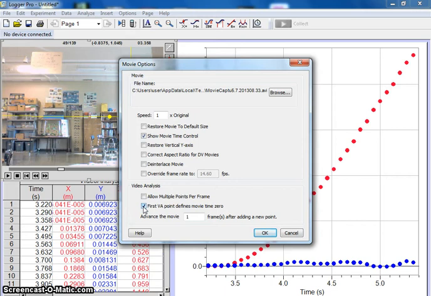There's a couple of features here. If you happen to have two objects moving in a frame, you can check the box here to allow multiple points per frame. In other words, we could track two objects at the same time. The other thing that we may want to do at some point is override the frame rate. You can see that our current frame rate was roughly 15 frames per second. If we have a high-speed camera, we could check this to make it be more frames per second. I'm going to go ahead and say OK on this.